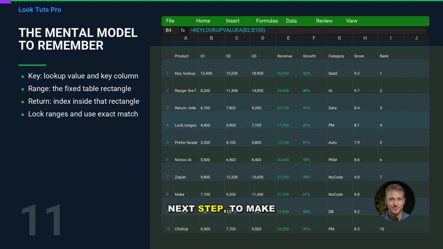Next step. To make VLOOKUP reliable, think in 3 layers: key, range, and return field. The key is the lookup value and the first column of your table array. The range is the rectangle that defines what VLOOKUP is allowed to search and return from. The return field is chosen by col index num, which is just a position inside that rectangle. When VLOOKUP returns the wrong column, it's almost always because one of those layers shifted. Either the range moved, the table start changed, or the index no longer points to the intended field.